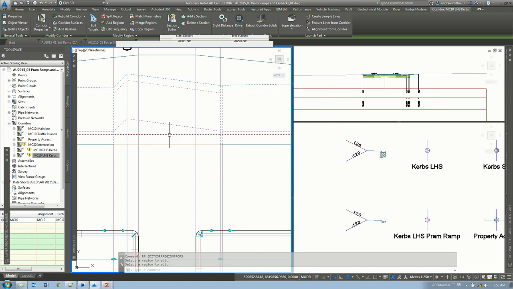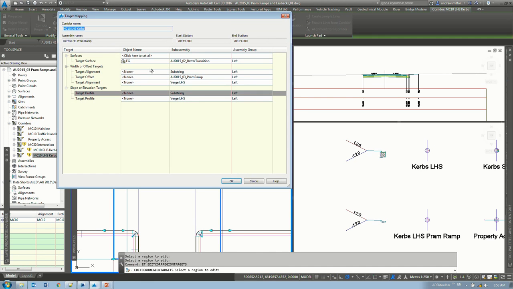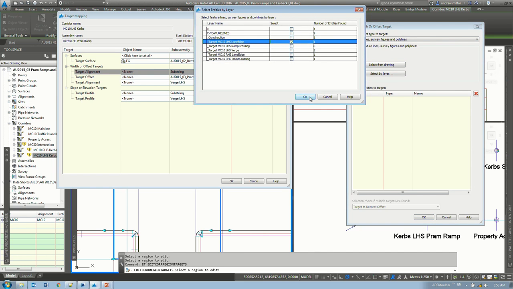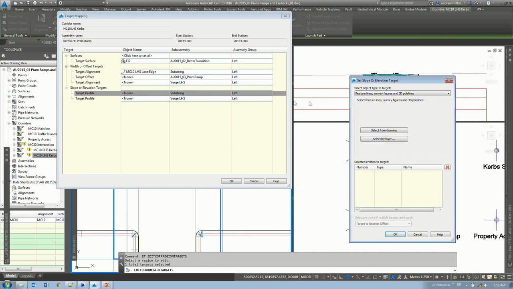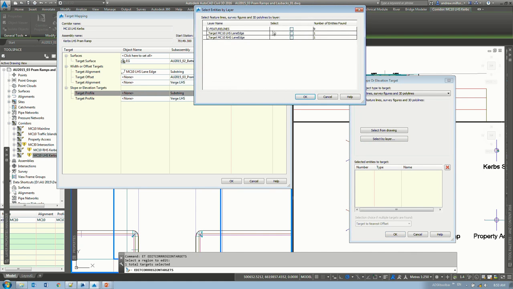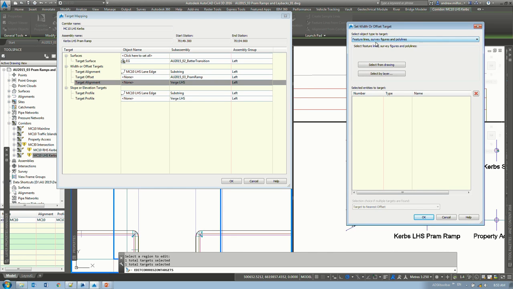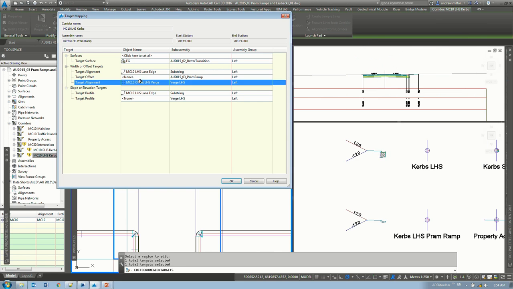Doesn't look like much at the moment because I haven't actually set the targets up correctly yet. First thing, substring, I need to come and reselect the lane edge. I'm going to specify the verge string at the back here. I do have an offset alignment sitting there because I know that I just need to widen out to cater for the minimum footpath width. And I know it's that string there.